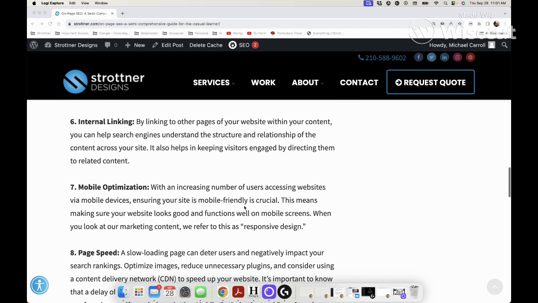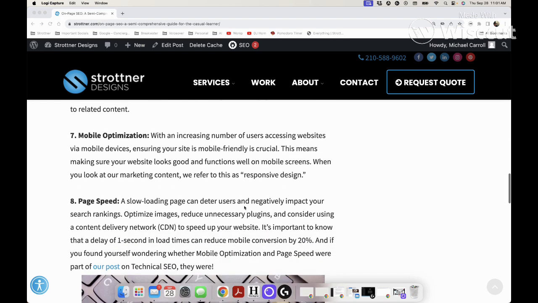Internal linking. By linking to the other pages of your website within your content, you can help search engines understand the structure and relationship of the content across your site. It also helps in keeping visitors engaged by directing them to related content.